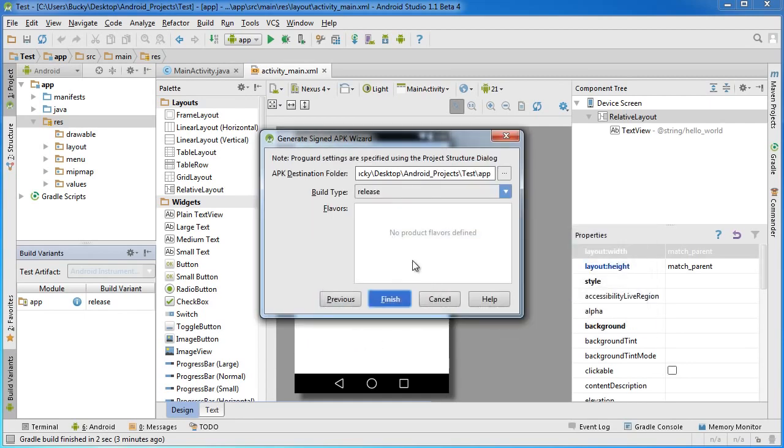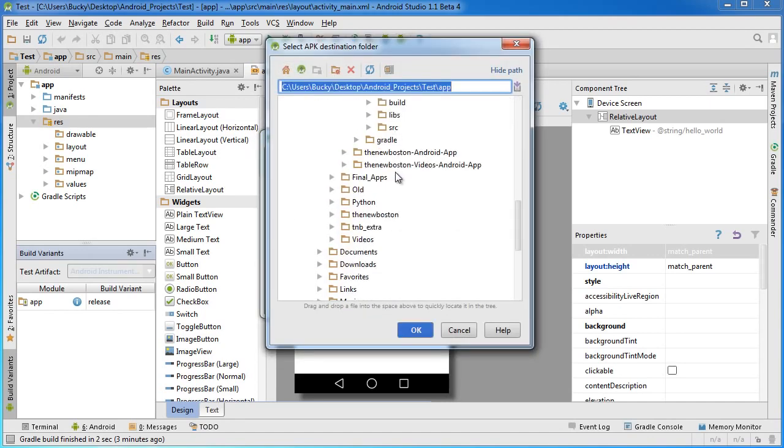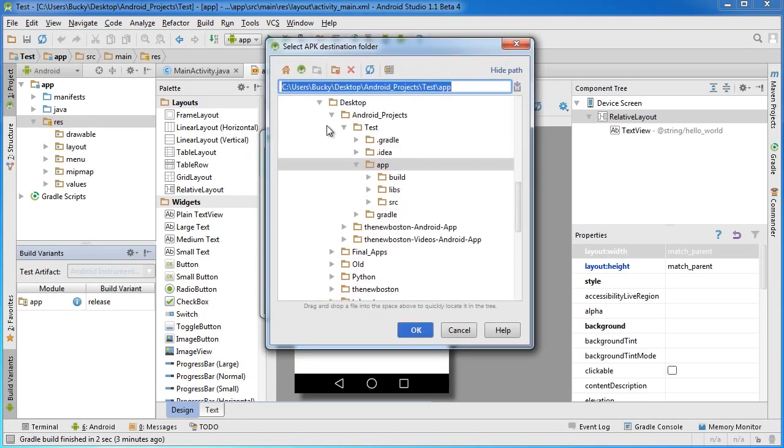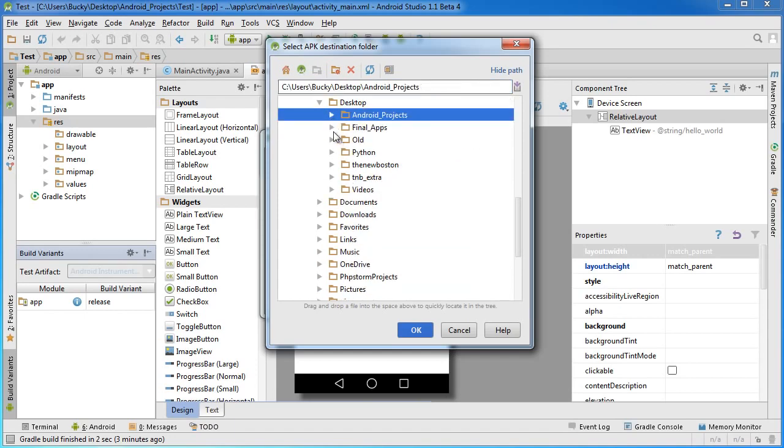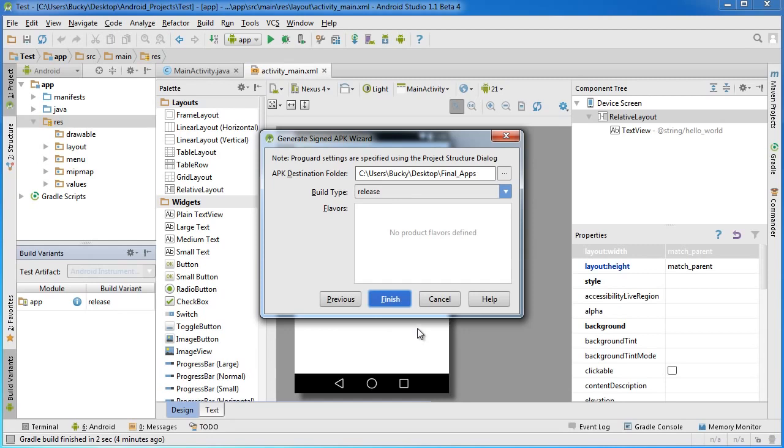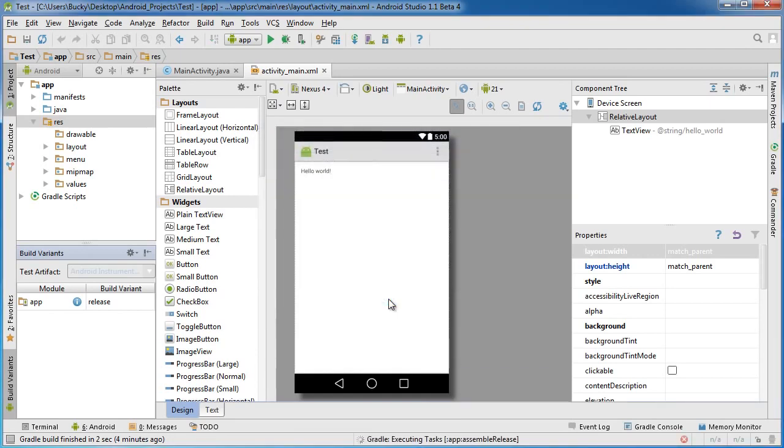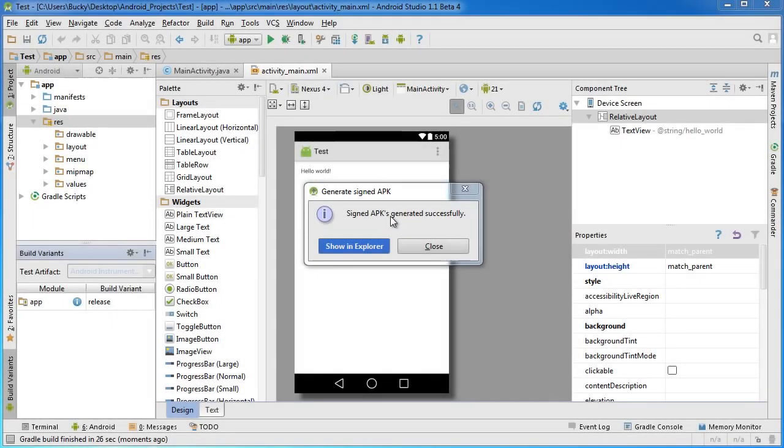And just hit OK. And alright, so you're trying to build a final version, and of course, where do you want to put it? I'll put it in Final Apps, and build type release, and everything else is good by default. It really doesn't matter where you put it, but put it somewhere that you can remember and click finish. So now it's going to start building that final APK for you, and you can check the status of it down there. And when it's finished, it says signed APK generated successfully.